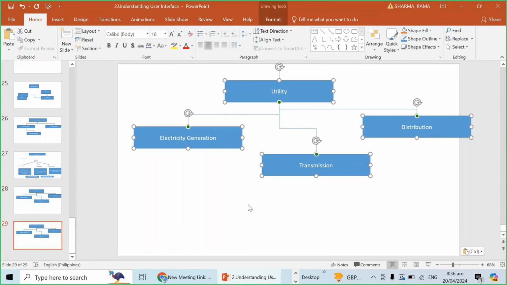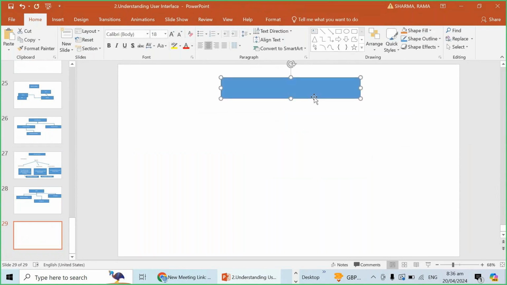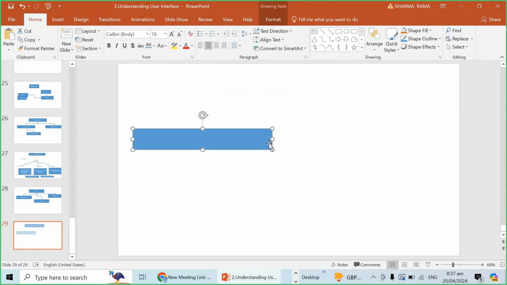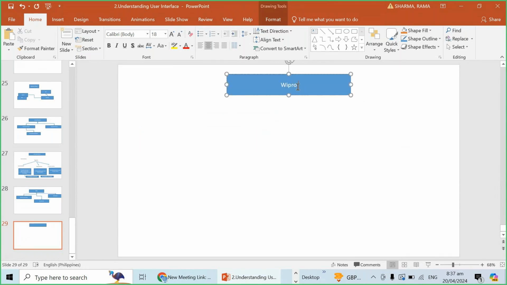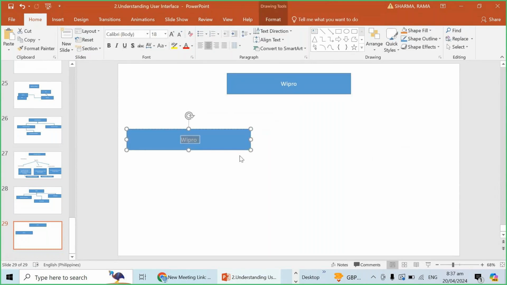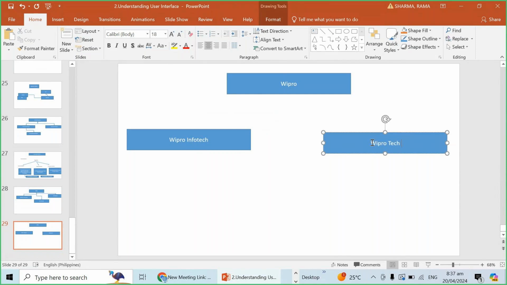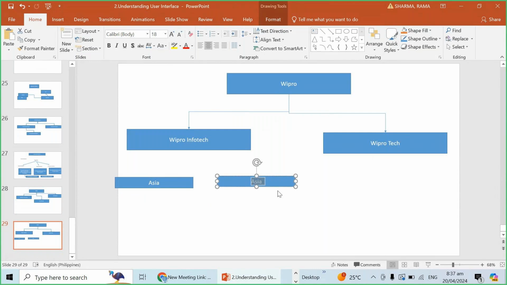Okay, similarly, let me take an example of an IT company. Let's take the example of Wipro. Previously, in Wipro, there were two companies. One was Wipro Infotech, another was Wipro Technology. Wipro Infotech was focusing on Asia and the Middle East, and Wipro Technology was focusing on other parts of the world, let's say the EU and US.